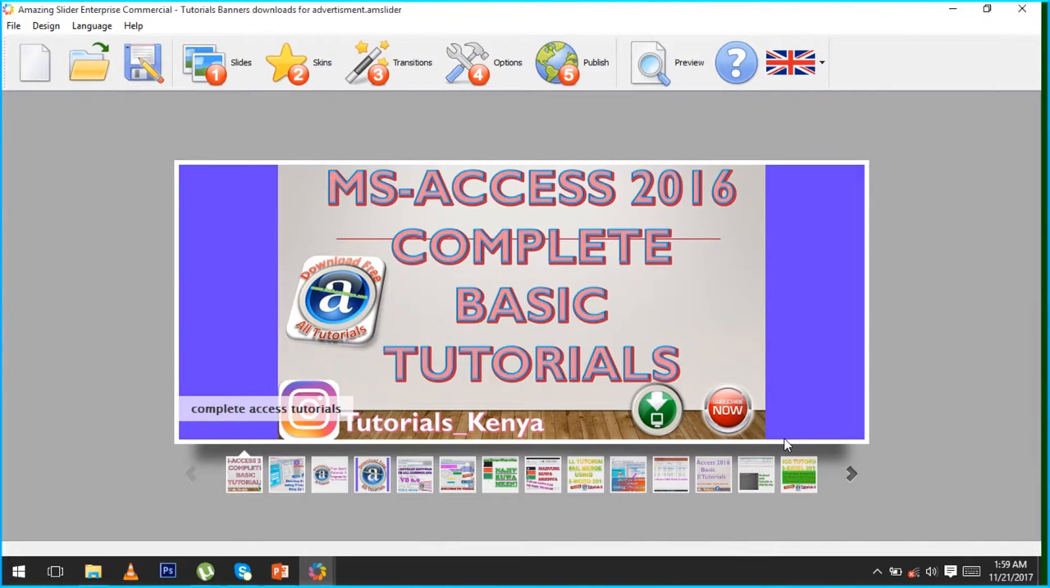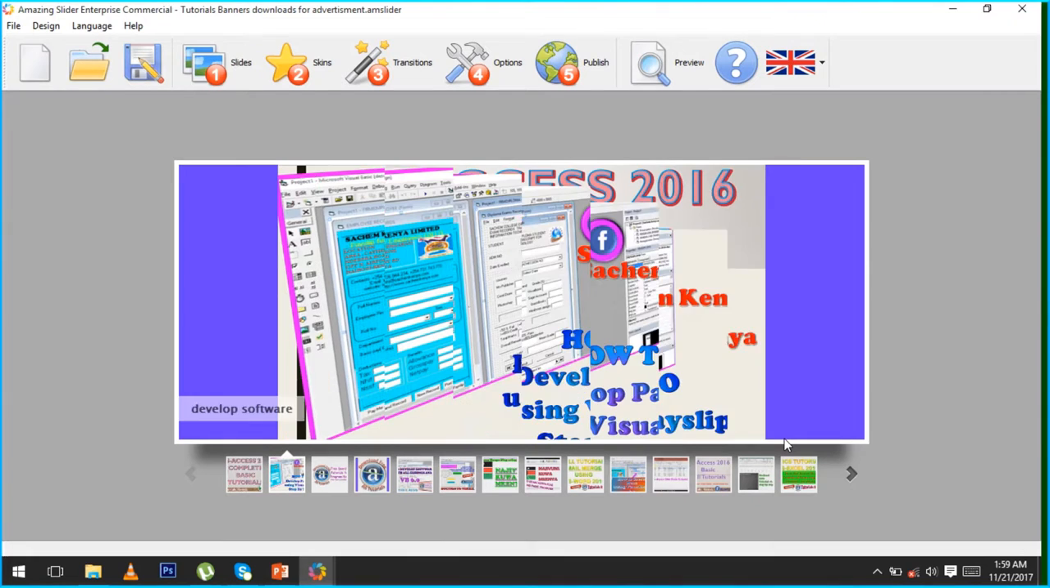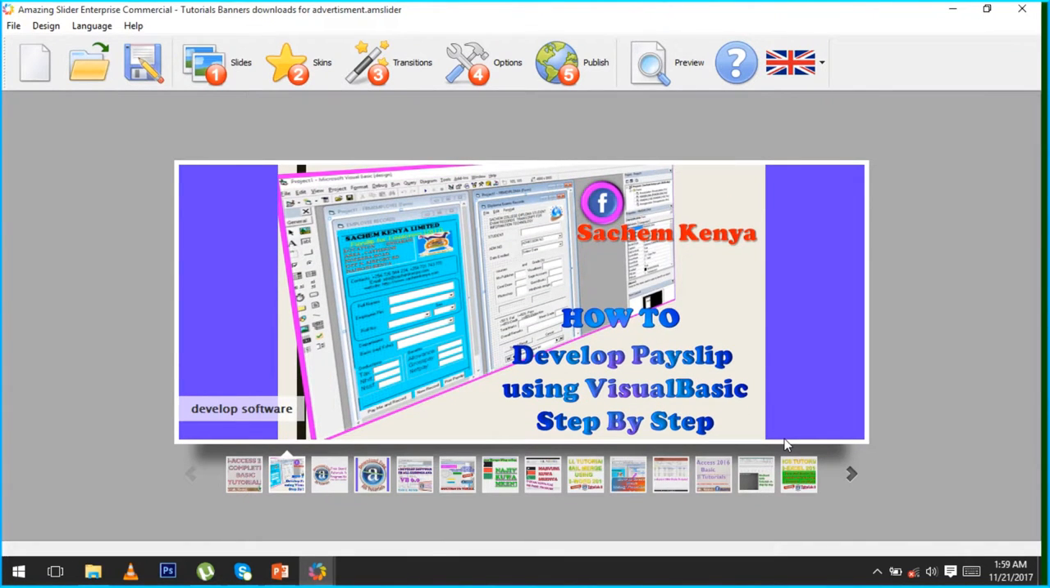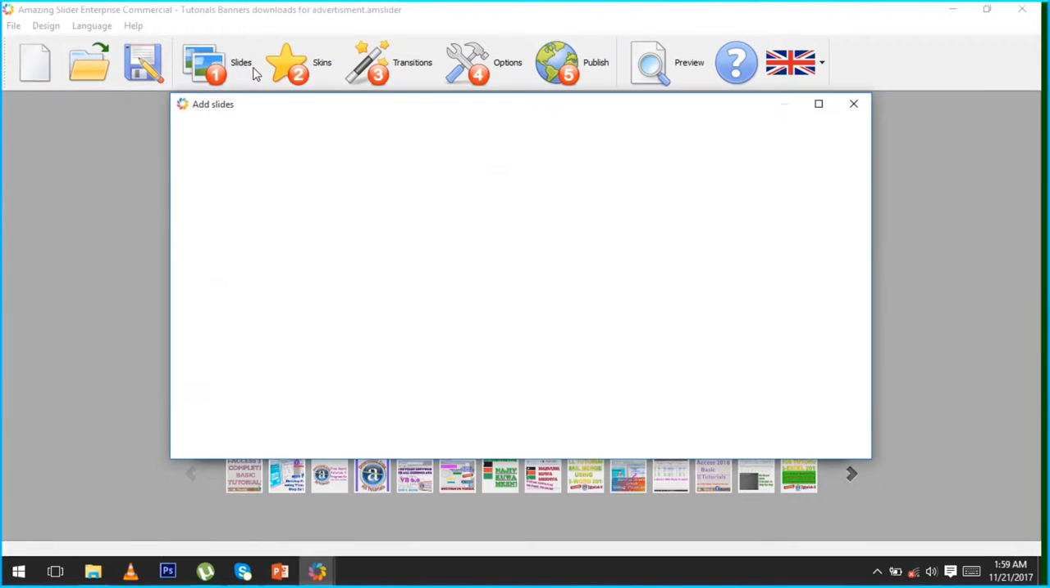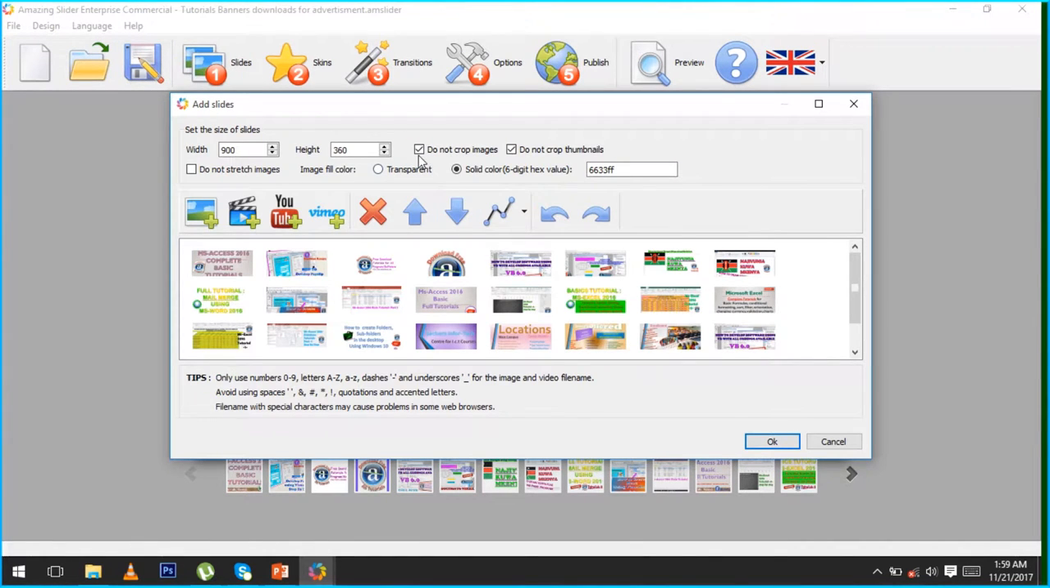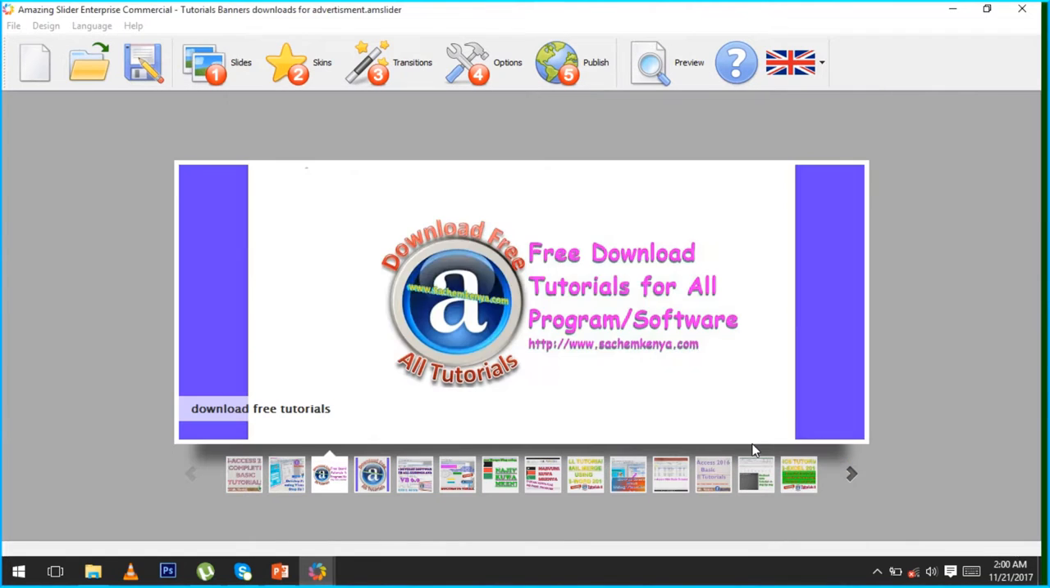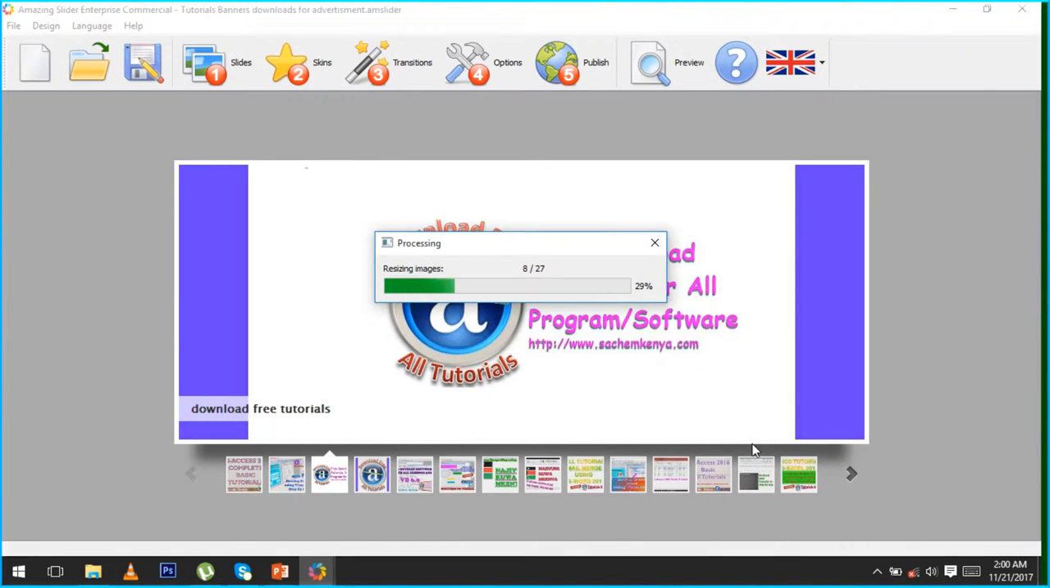Now, as you can see, do not stretch. You can see how the content looks like, but it's not filled. There are more options there. You can come here, do not crop images, then you click OK. Once you remove that one, and you choose do not crop images, you deselect it. Let's wait and see how it will happen.